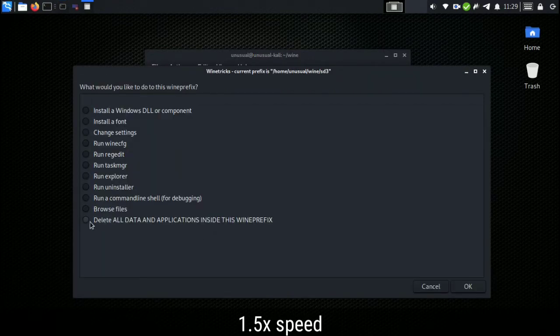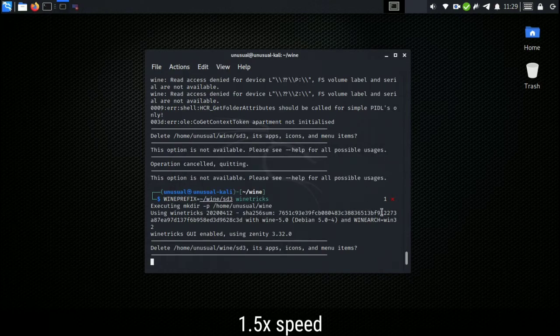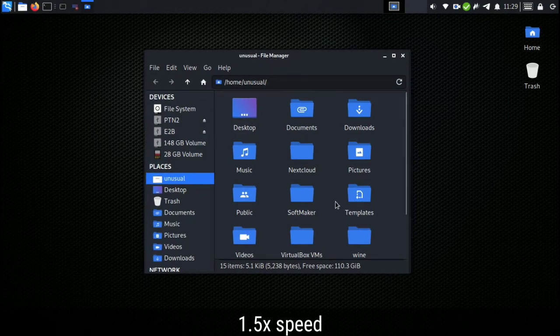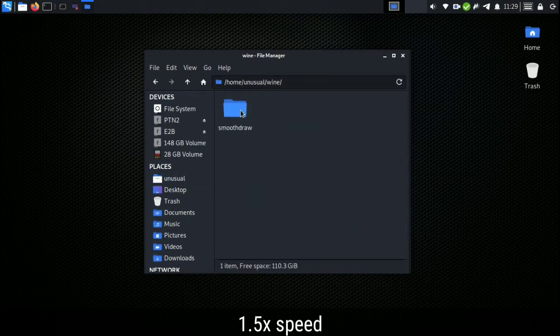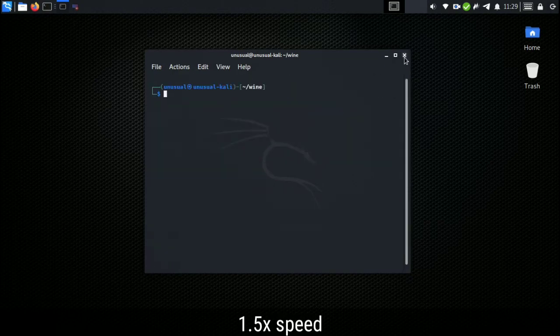So just tap on that, delete all data. Yes, I'm going to delete all. It's apps, icons, and menu items. Yes. And of course, now if you've done it like that, in that method, okay, you will successfully delete your created wine bottle. So I hope you guys learned something from this.